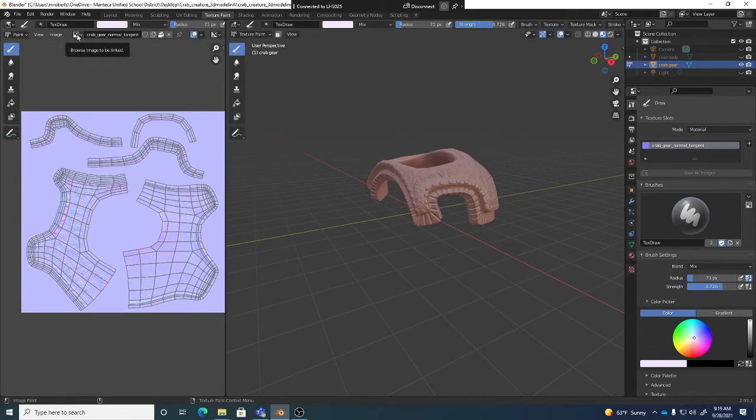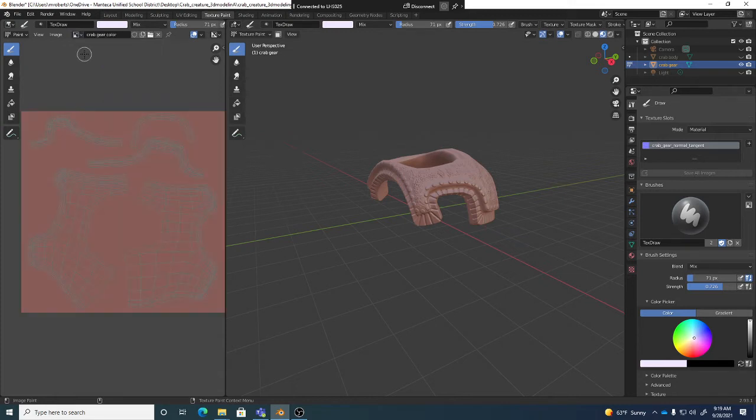Whenever you see what looks like a triangle and a little blue dot, almost like a super abstract landscape, like, oh, look, a mountain, it's a triangle, and then the sun, it's a circle, right? You'll see this in a couple of different places. You click on that, that's your ability to browse for an image. And you'll see that the crab gear color is available in there.